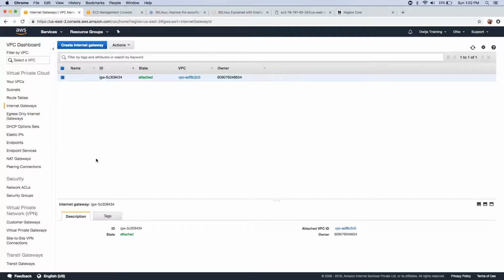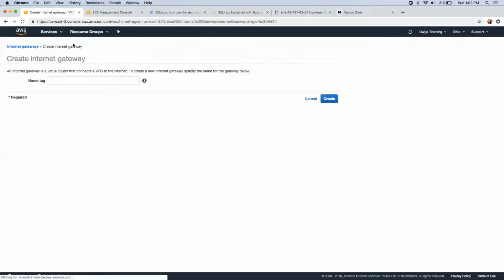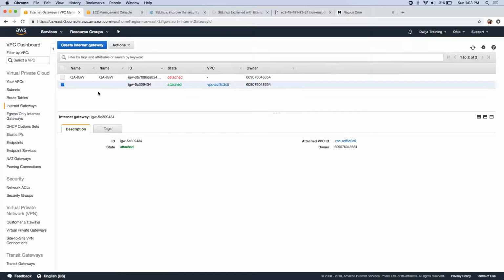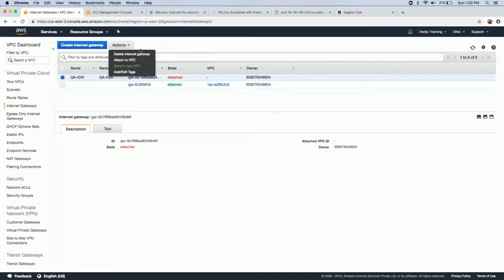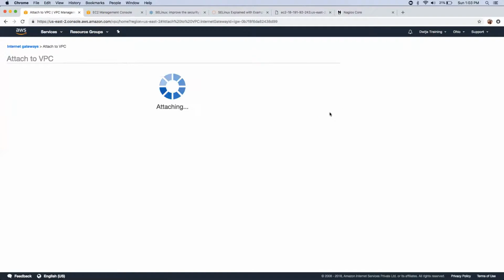So what is an internet gateway? It is just an internet-facing route. Whenever you attach an internet gateway to any system or any route, it will have access to the public. We will create one more internet gateway. Give some tag, QA IGW. Created. Now close. Attach it to the VPC. Which VPC do you want to attach? Only one will be available. Attach it.